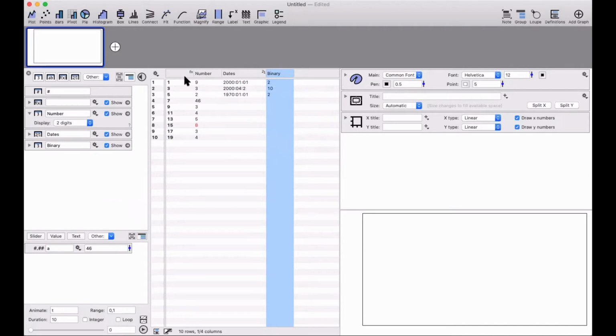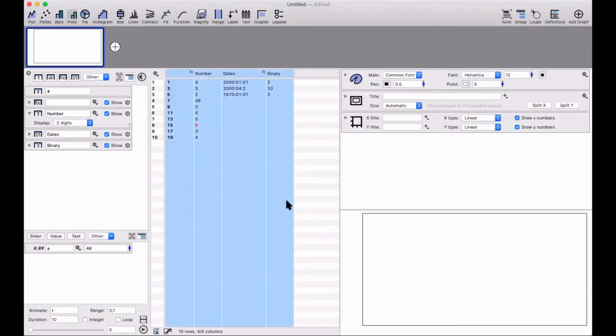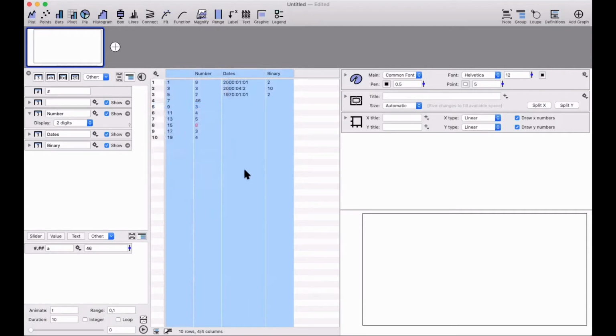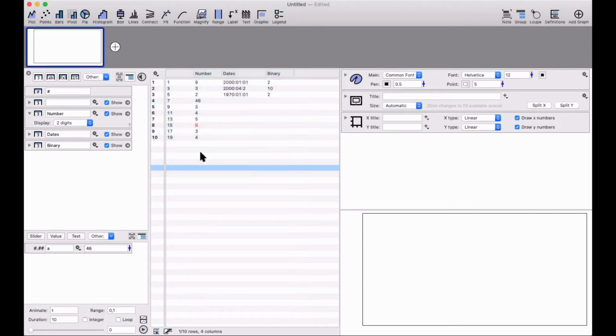Another thing that's handy, in case you have a lot of columns that you want to convert from one type to another, is I can highlight several columns at a time, use this gear menu here, and convert all of these to number columns. So now all of my columns have been converted. I can also just undo that.